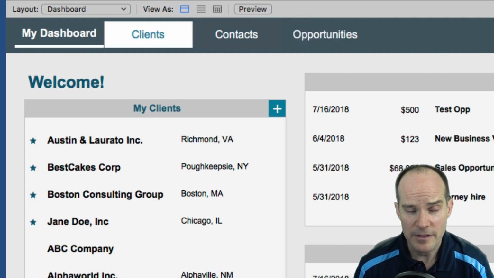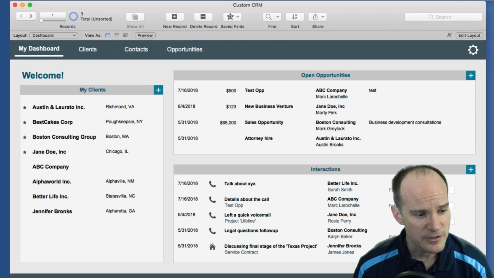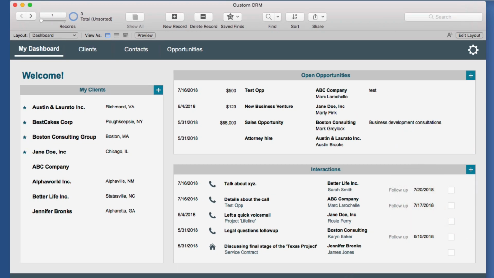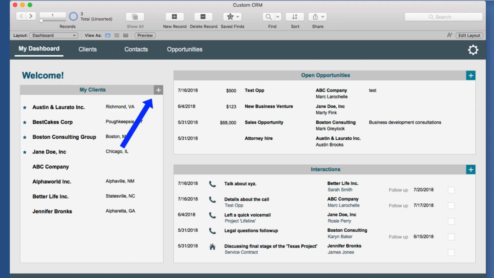Within each one of these areas, there's some detail to look at. So we'll start with the dashboard. It's really broken into 3 separate areas here. We have a welcome, and on the left-hand side, you see a listing of actual clients. And then you have a plus button here if you want to add a new client.